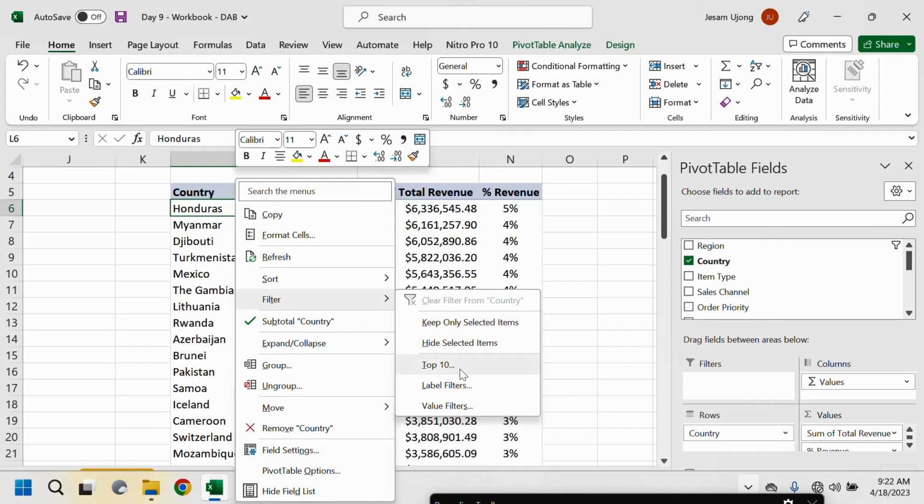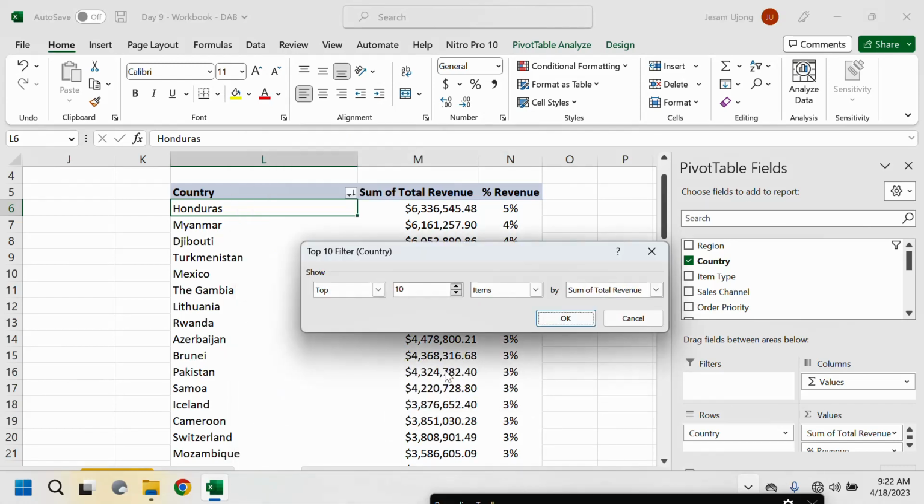You go to filter and click on top 10. Now you see show top. You could also do bottom 10. So top 10 items, based on sum of total revenue. You could do it based on percentage revenue, but here we're doing it based on sum of total revenue, and then we click OK.